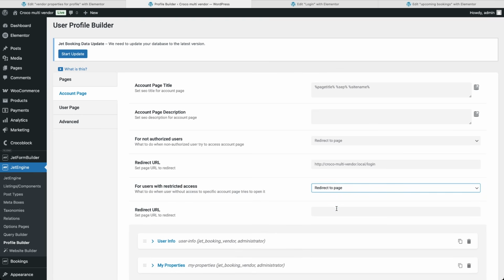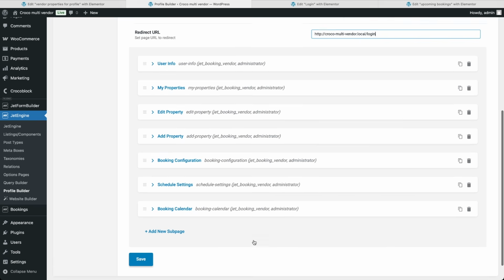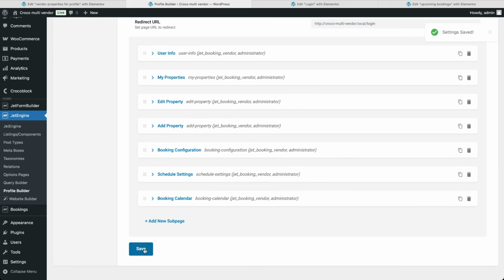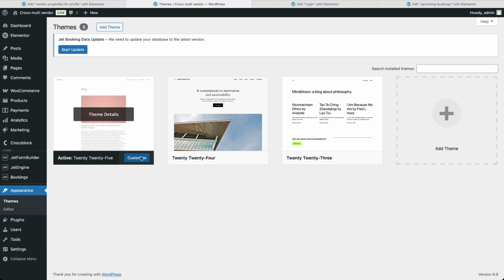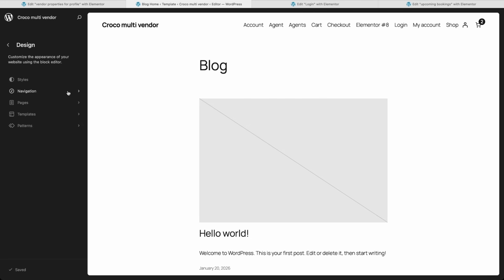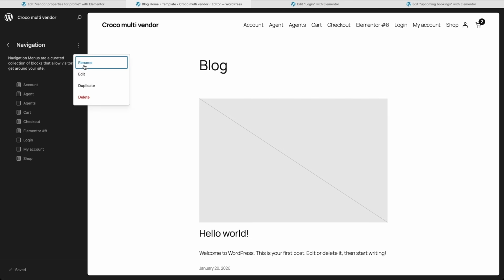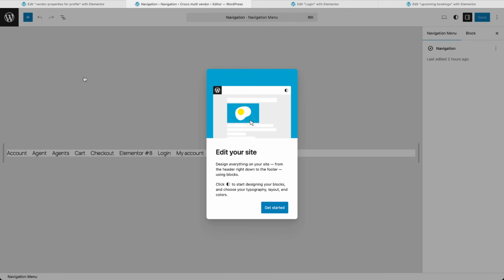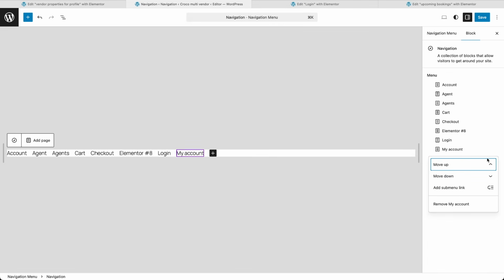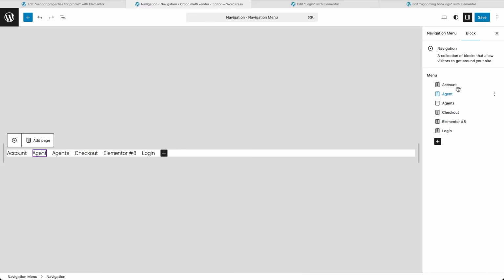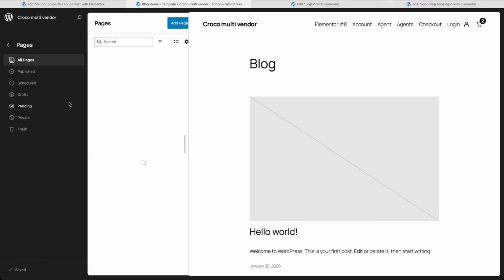And finally, now that all the profile pages are ready, let's make an adjustment to the site navigation so testing everything is easier. Go to Appearance, Themes, Customize for the active theme, then open the navigation section. Here you can add the pages you need and remove everything that isn't relevant. This way it's easier to switch between key pages while checking how everything works. While we're here, I will also set the page where we place the listings for properties and vendors as the home page.